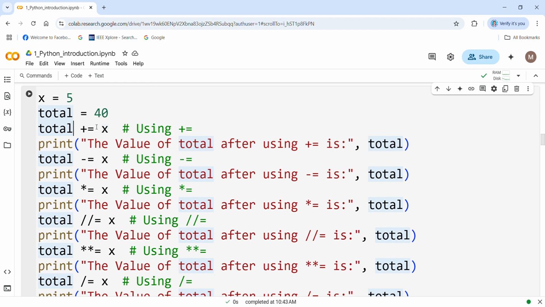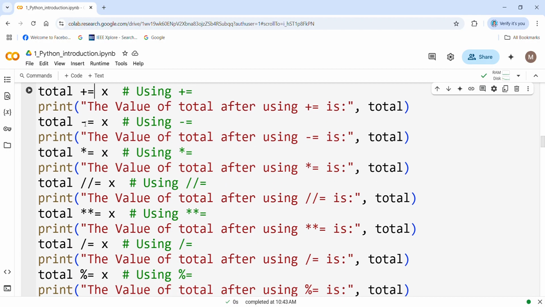So what are we going to get? It is 45, right? Why? Because total is 40 plus x, 5, is 45. Like that, each and every operation with this symbol followed by the assigning operator equal will work. Please think for yourself whether your reasoning is correct or not. Here you see total minus equal to x. So it becomes total equal to total minus x only.